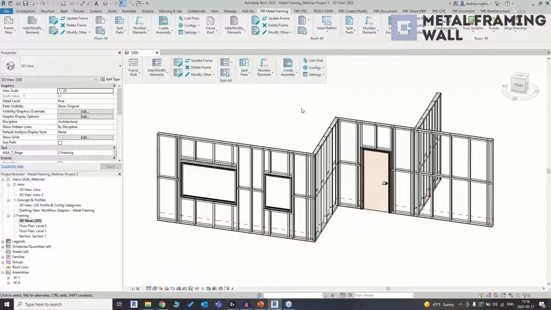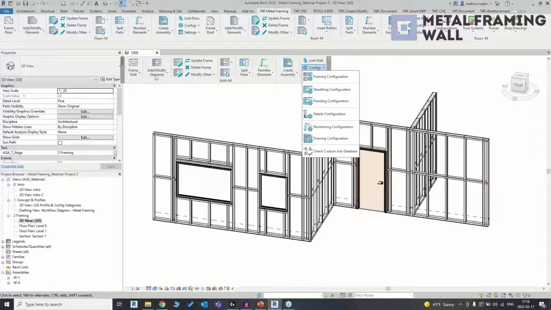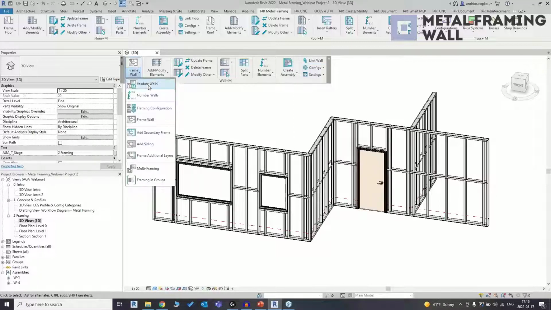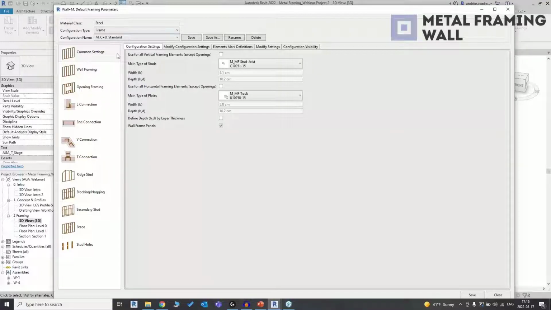So I can go to framing configurations now. For instance, I can access them through this configs menu here or under frame wall. And as you can see, we have this dialog. We can break it down into 3 different areas. So at the top, we can choose the frame type. You remember when I was mentioning the frame and the secondary frame.